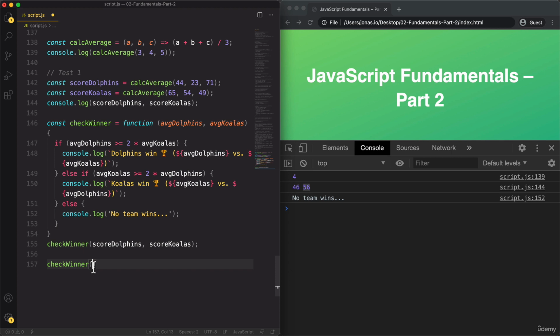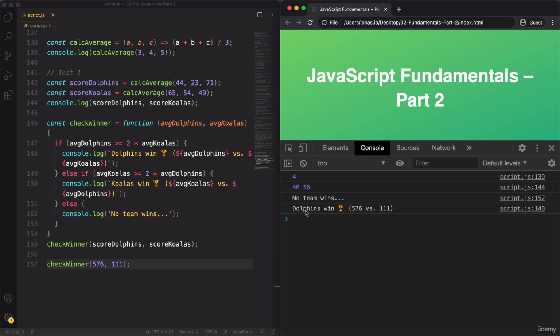We can just plug in some random numbers here and then call it. And let's use a smaller number here. Okay, so just so that the average dolphin here is actually more than double of the average koalas. So if we run this now, then we see that the dolphins win with 576 versus 111. And so that's exactly the numbers that we plugged in here.